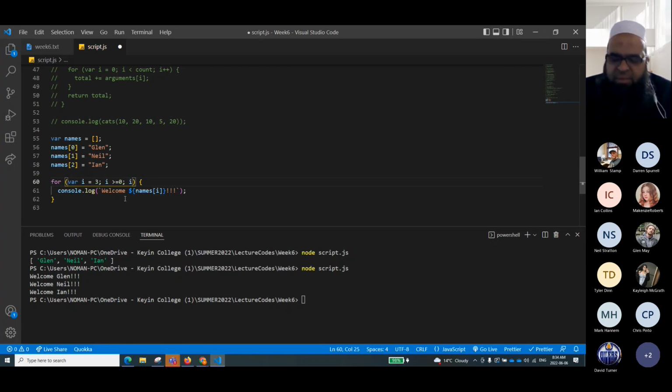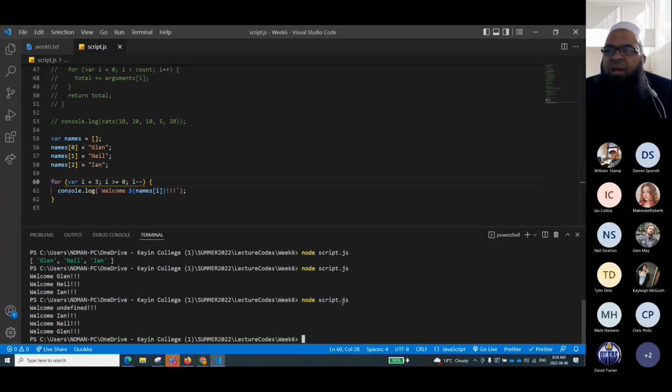And I minus minus. Now see here, someone has asked the question. That's why I just reversed the loop. You see the output? First of all, it says welcome undefined. And why? Because 3 has no value. Remember, it will reach 2. If I want to run it, the last one is a 2.